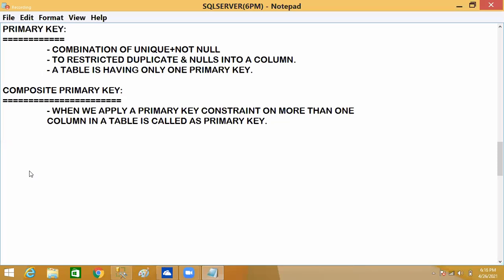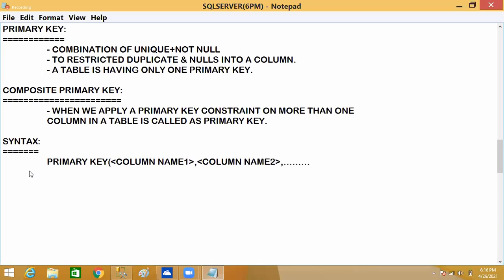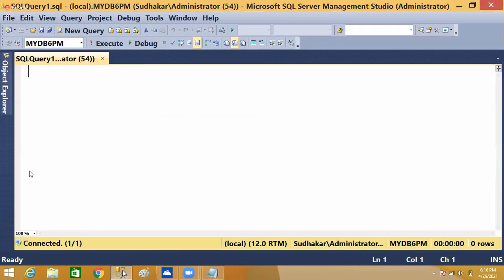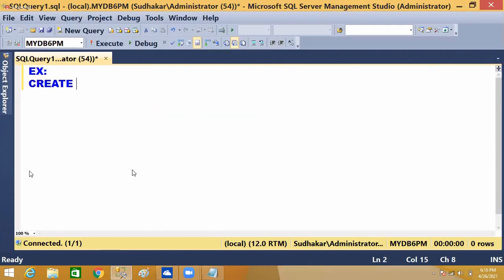Now observe the syntax, guys. Here we simply apply primary key of column name 1, comma, column name 2, comma, and so on. So this is the syntax of a composite primary key. Let's see one example on this. Carefully observe. Suppose I'm creating one table.